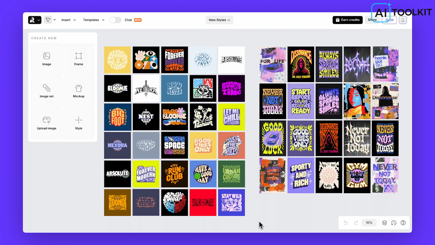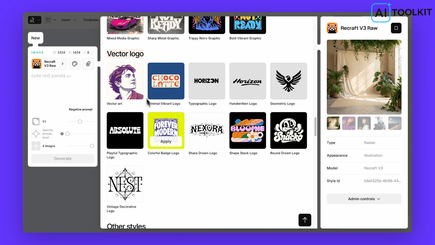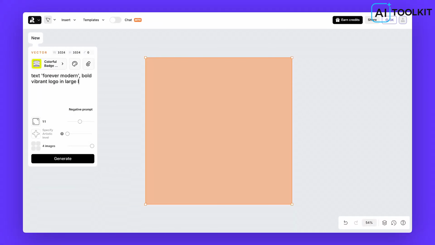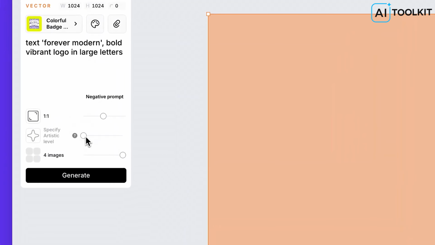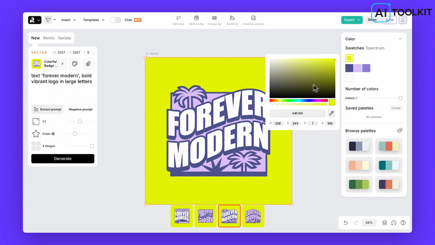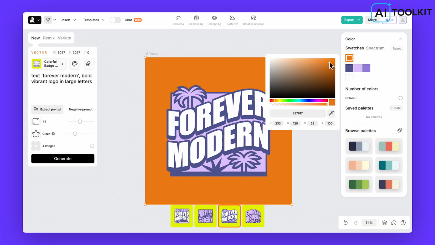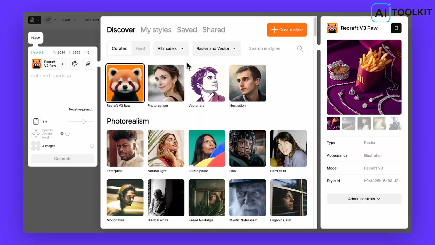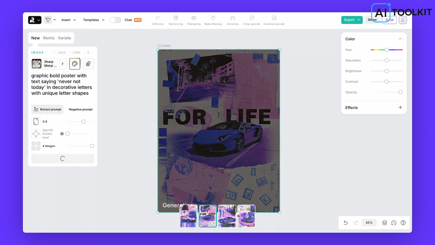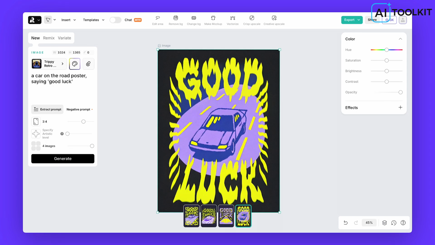Next, let's create a logo with Recraft. Here, we can do a lot of that just by starting with a prompt. We can choose a vector logo style, describe the idea, and adjust the artistic style to control how clean, detailed, or stylized the result looks. Once the logo is generated, we can also change individual colors directly, which makes it much easier to match a brand palette. And if we want something beyond logos, Recraft also has graphic design styles for posters, covers, and social media graphics, where it handles things like fonts, spacing, and composition automatically.